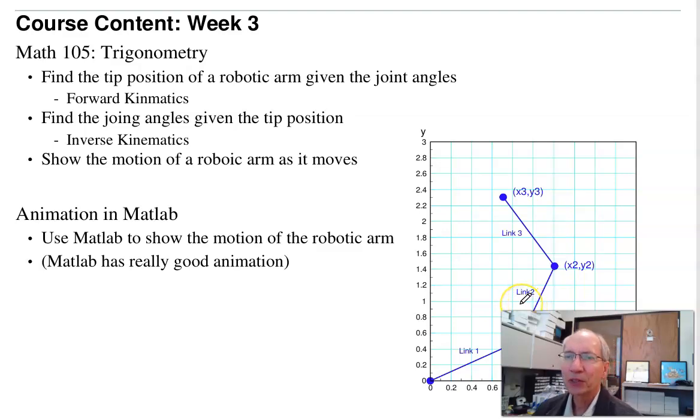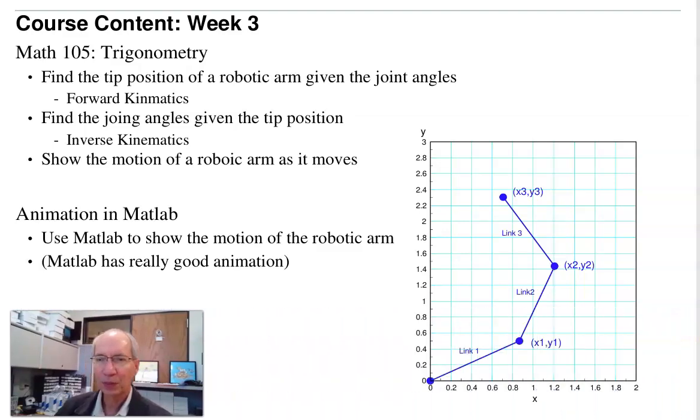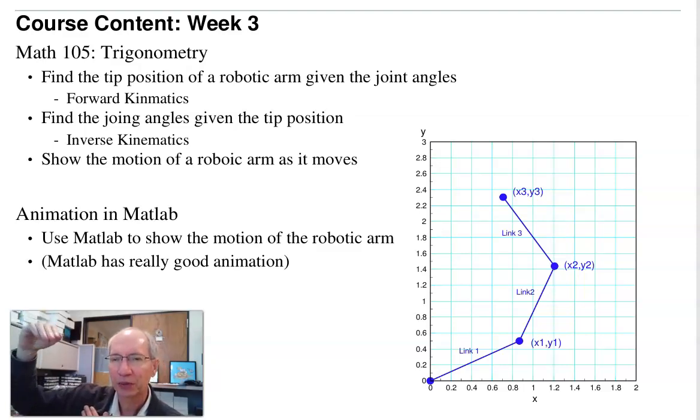When you take trigonometry, that's all about sines and cosines, unit circle. One application is robotics. If you have a robotic arm, I can specify the joint angles. So you've got basically the shoulder drives the elbow, drives the wrist. If I know what the joint angles are, where's the tip?